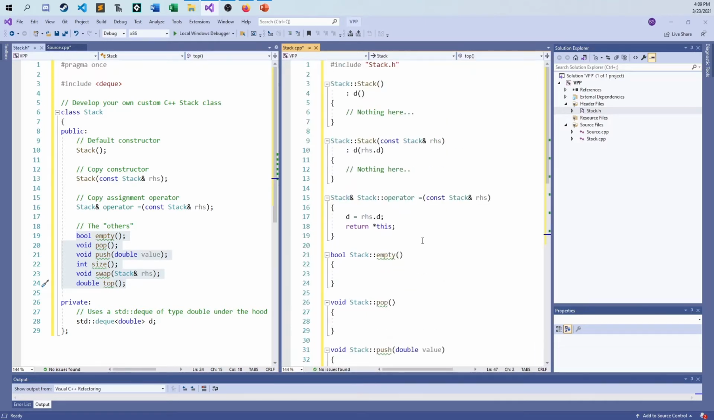Okay, so let's see. Empty. Return d.empty. I'm just delegating and saying, hey, is my stack empty? Well, I don't know. That all depends on what the data is stored inside of here. Are you empty? And that returns a bool, right? d.empty returns a bool, which gets returned back. So that's all there is to that.